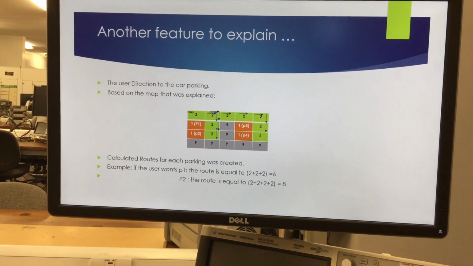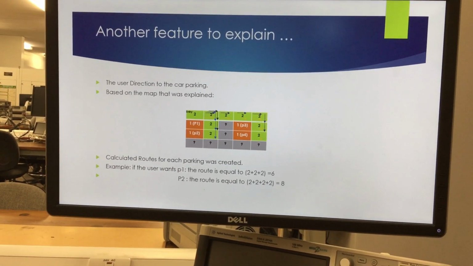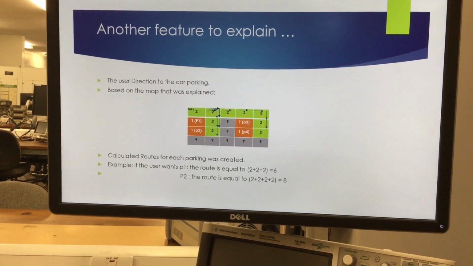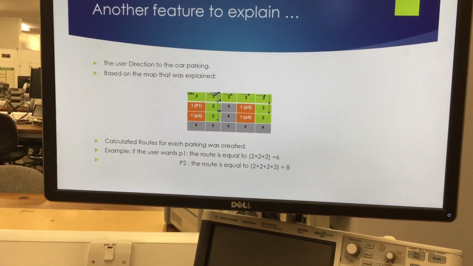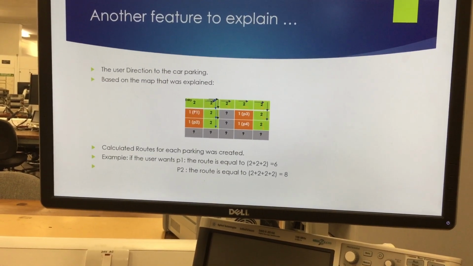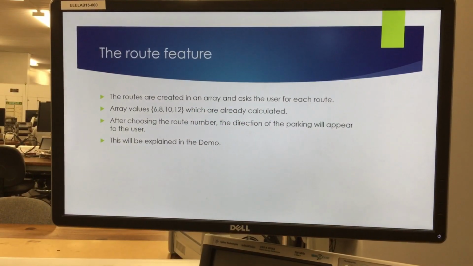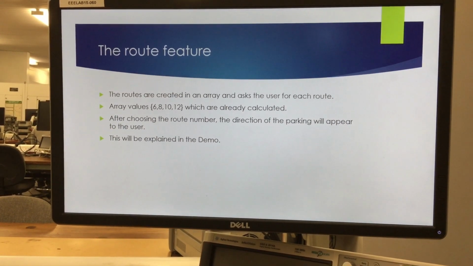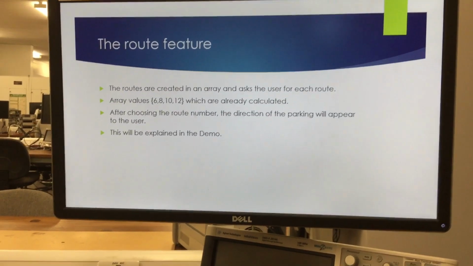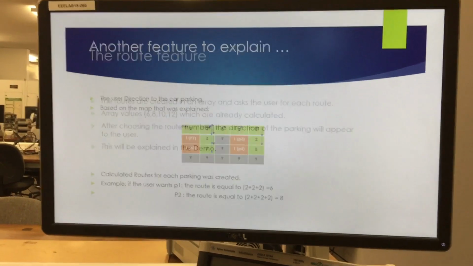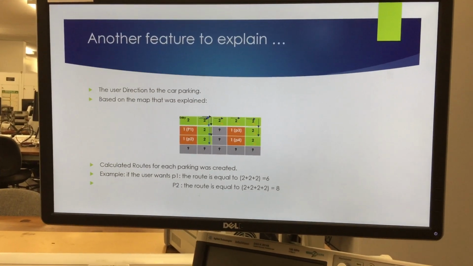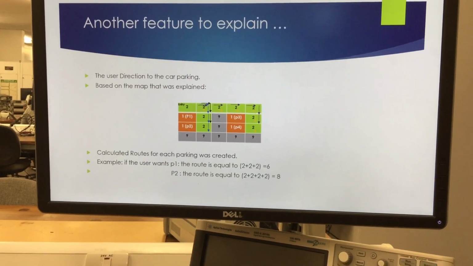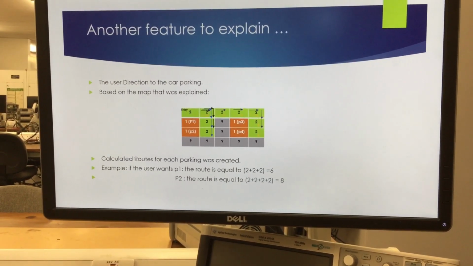Another feature is to create parking routes for the user and to direct the user to each desired parking. For example, those colored arrows present each route on the map. Another array was created that has numbers, and each number presents a route. Those numbers came from adding the routes from the previous matrix. For example, if I want to reach the first parking, I will add 2 plus 2 plus 2, which equals 6, and so on.